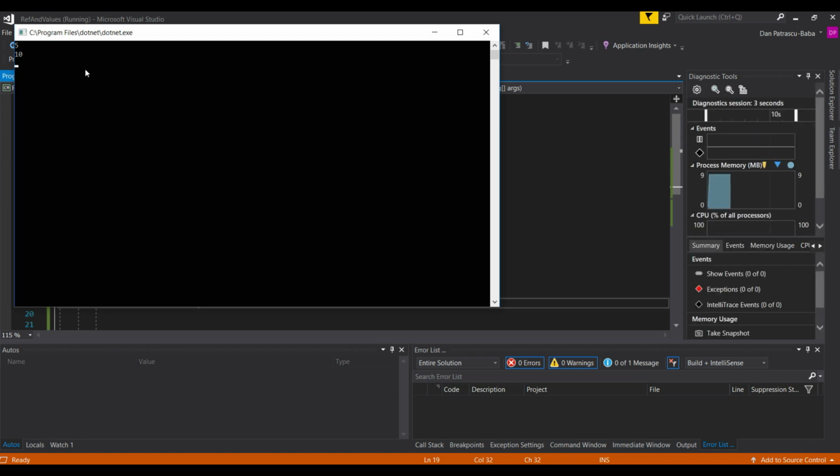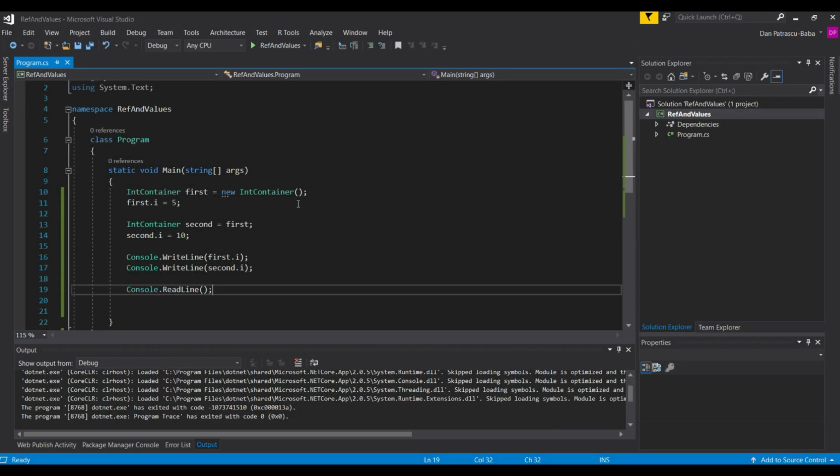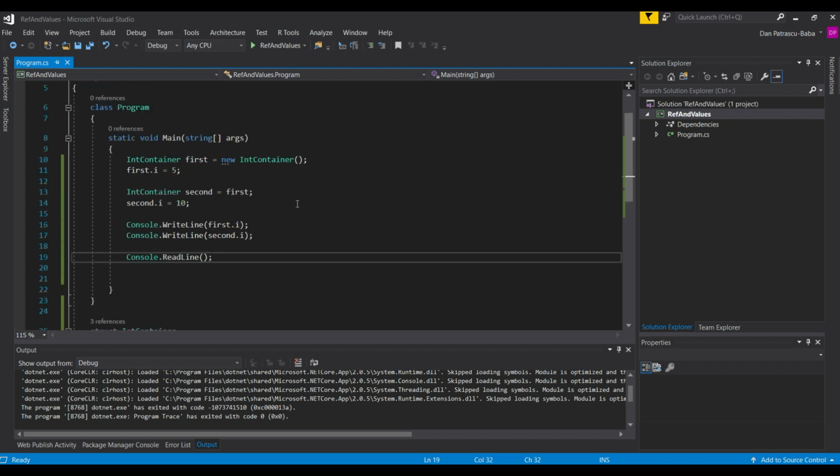And remember what I told previously, in case of value types, even if we declare first equals second, they will still be totally independent, and when we make a change on one of the variables, the change will affect only the specific variable, not the other. And we saw in case of reference types, this was a little bit different. But in order to make it clearer and to see exactly how value types and reference types behave, I want to make a head-to-head comparison.